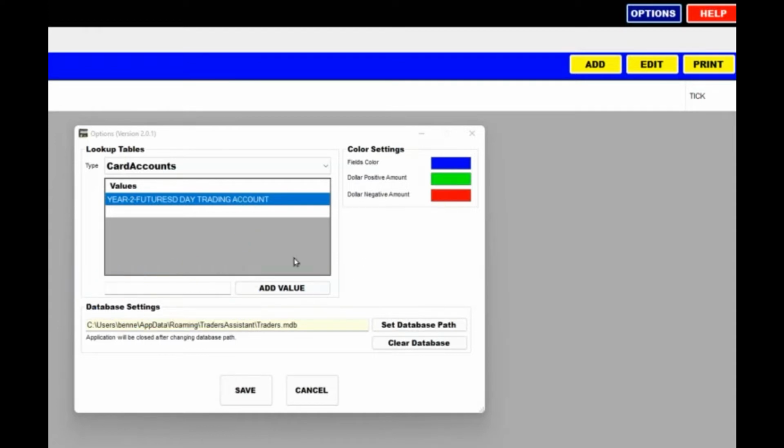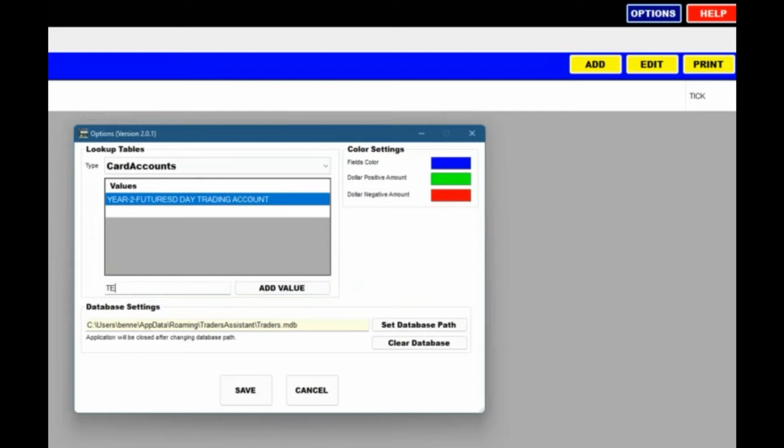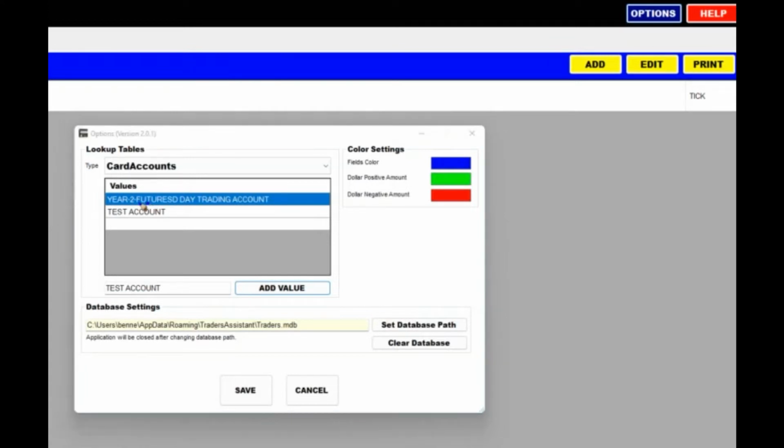So let's do that together. Let's just type in test account. Now, you can type in anything you have here. If you want to type in a TD Ameritrade with an account number, you could do that. If you have more than one brokerage account, you can specify which one by just typing in something that means something to you. All right, so that's how you do it. And then you click add value, and now you'll see the test account will now be added to the active card accounts. So you've just added the account, which was one of your questions.